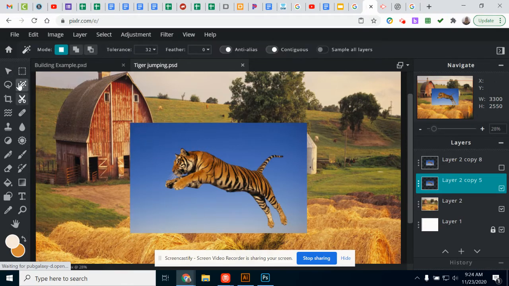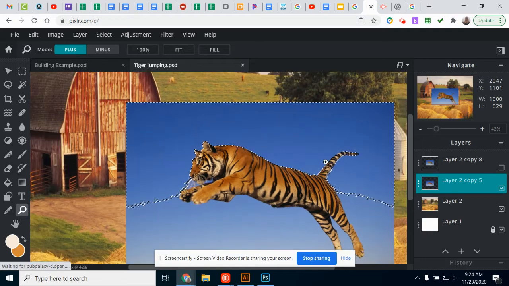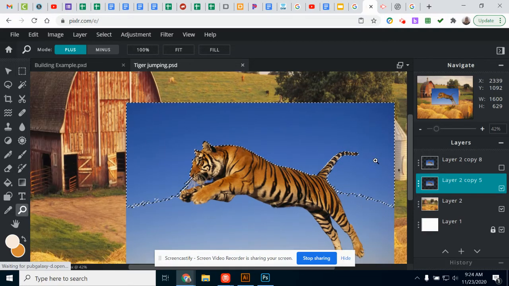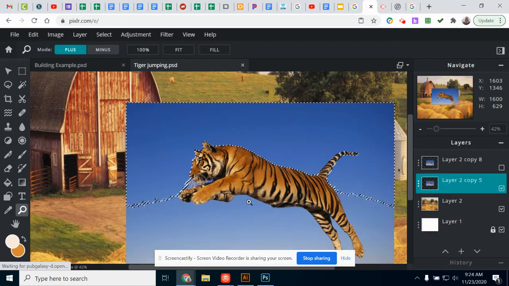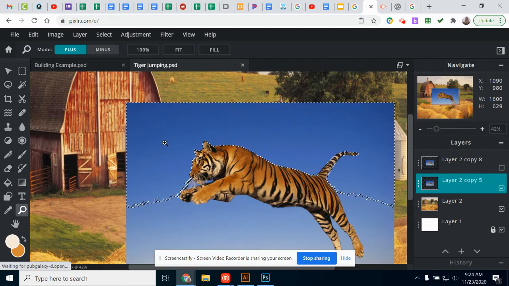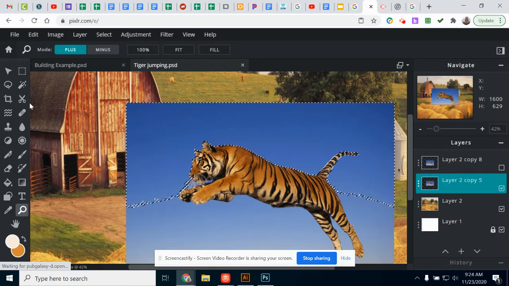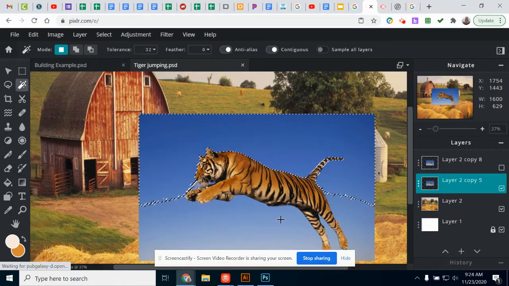So one way to do it would be to take your magic wand. And what I'm going to do is just go ahead and click on the blue area. This works well since it's all pretty much a solid blue area. You'll notice it doesn't select all the blue because this is a darker shade of blue and this is a lighter shade.